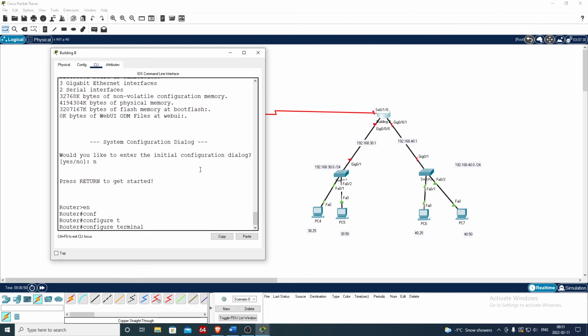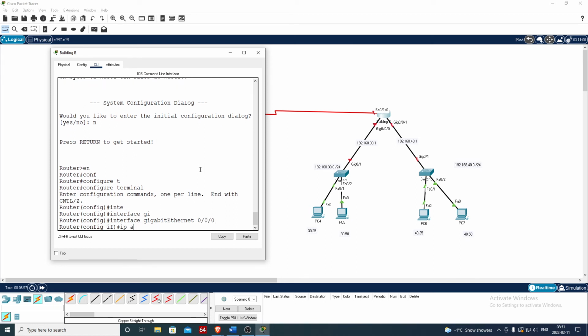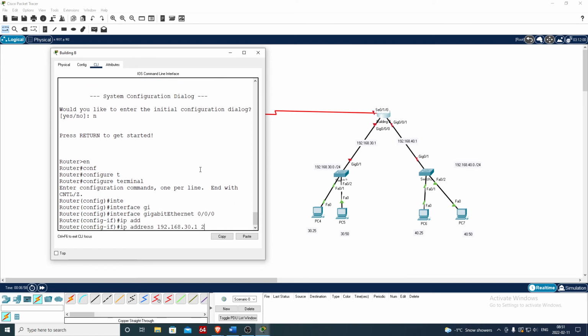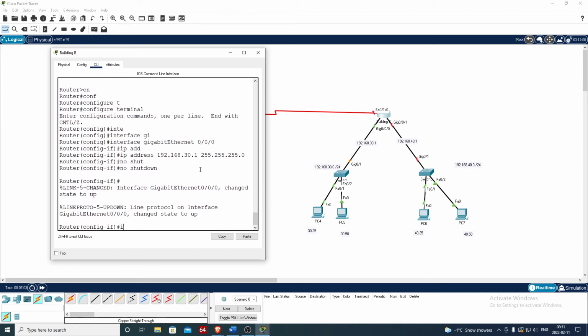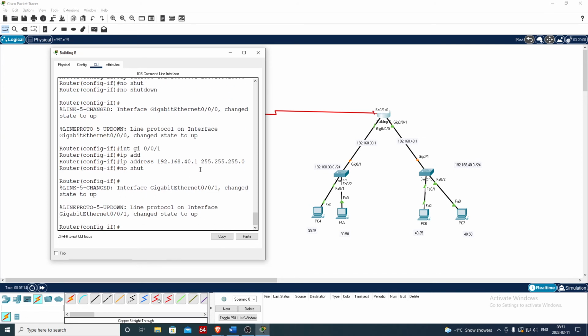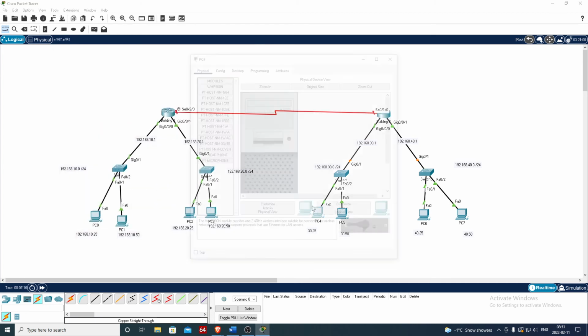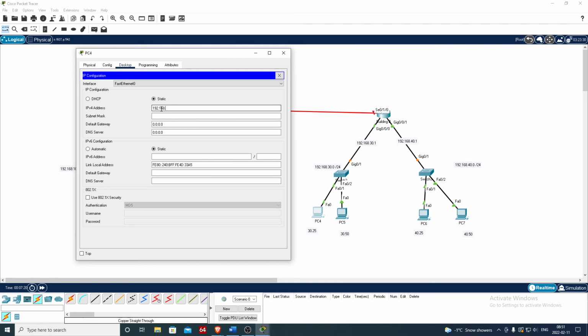Enable, configure terminal. Interface gigabit 0/0, IP address 192.168.30.1, 255.255.255.0, no shutdown. Okay, interface gigabit 0/1, IP address 192.168.40.1, 255.255.255.0, no shutdown. We go to the clients and we assign those IP address manually.